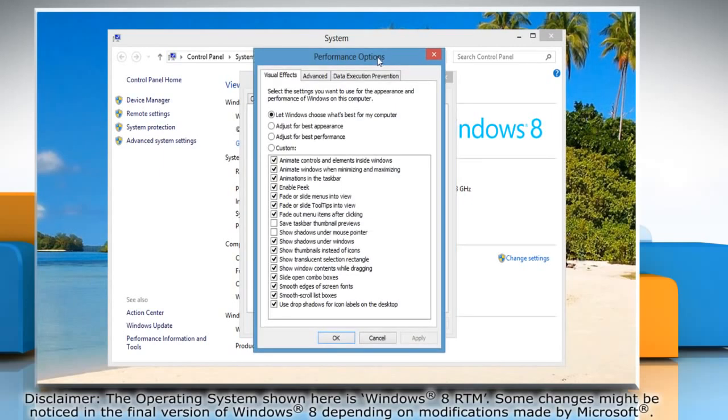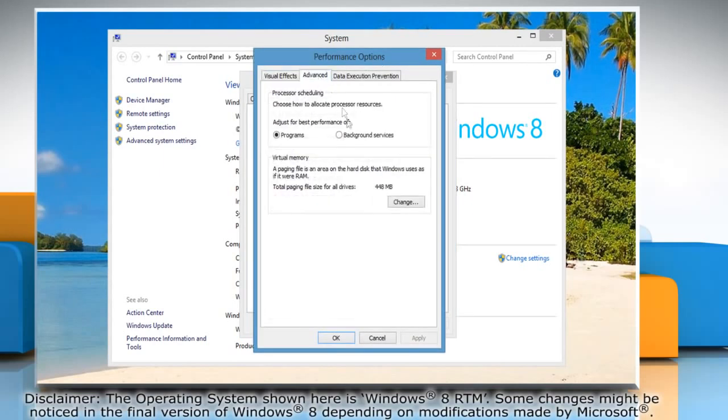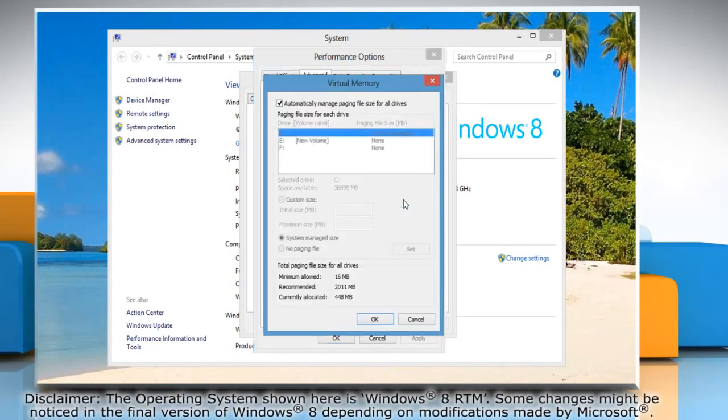On the Performance Options window, click on the Advanced tab and then click on the Change button. On the Virtual Memory window, uncheck the checkbox next to Automatically Manage Paging File Size for all drives and select Custom Size. Type the initial and maximum paging file size for the selected drive and then click Set to confirm.